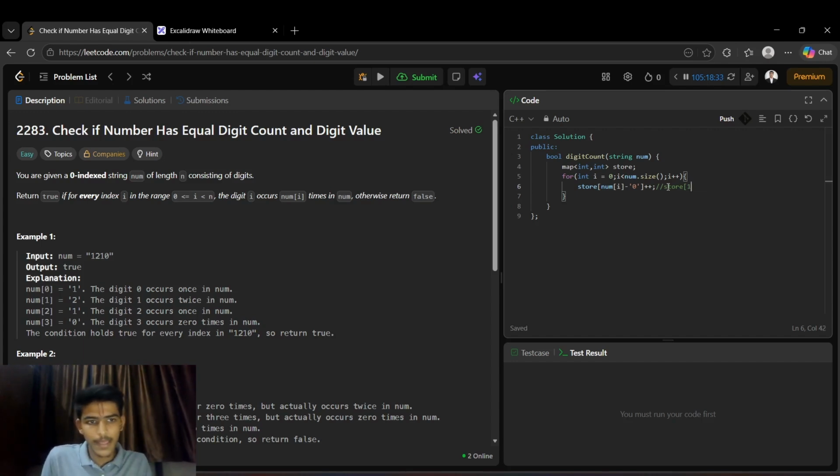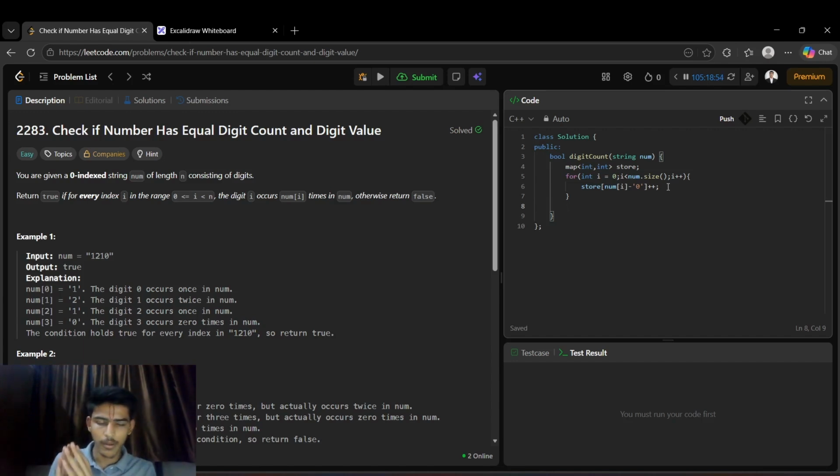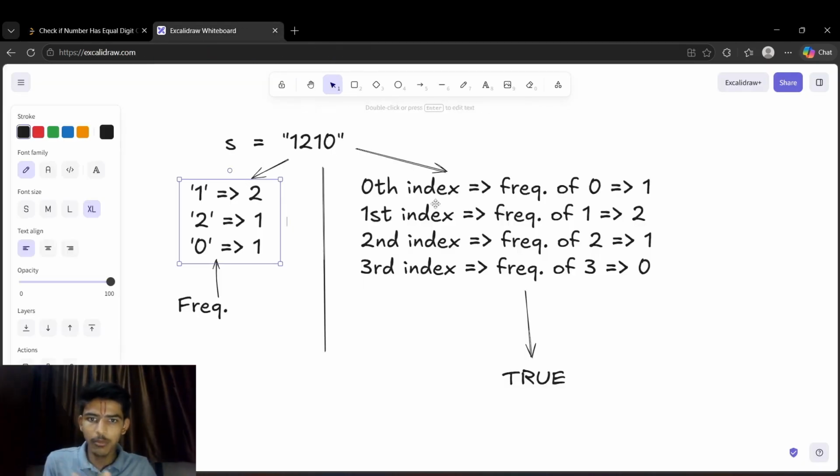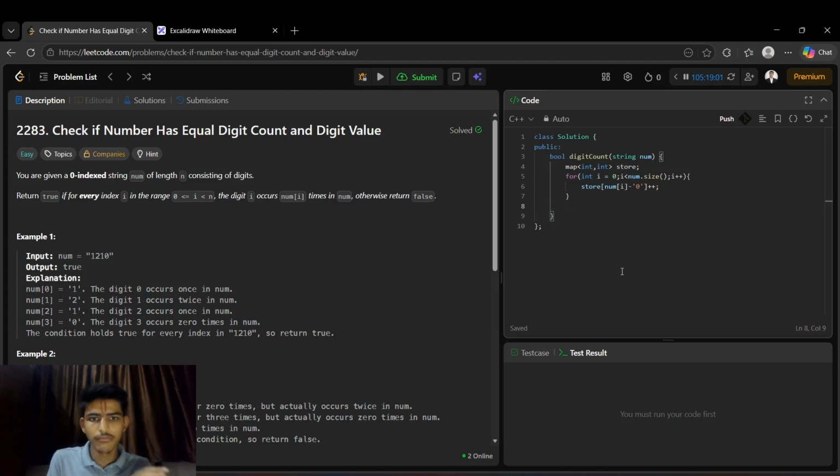So this is again a simple mathematical hidden trick to convert a character into its integer form, if the character is a digit. By doing this, we will store each and every index's frequency in a hash-based structure, which will be a map. Now, after storing, we will move to the checking part, where we will again iterate through the complete input string that we have.